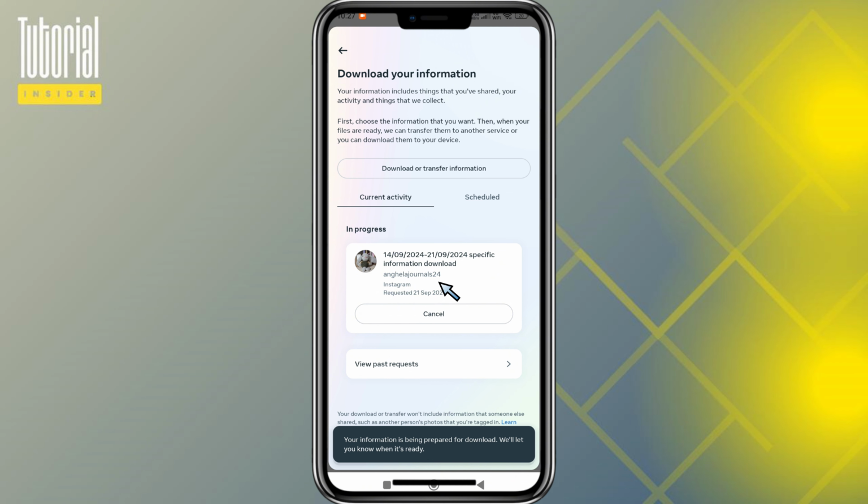As you can see here, I now have a pending request here on my Instagram. So what we need to do now is to wait for Instagram's response of the list of the accounts who unfollowed us. Once you receive an email from Instagram, all you need to do is to open that and then click on the download information so you will have the list of the accounts who unfollowed you. So that's how easy you can check who unfollowed you on Instagram.